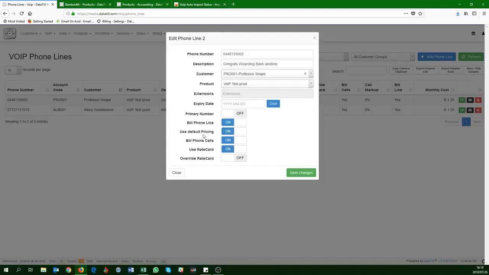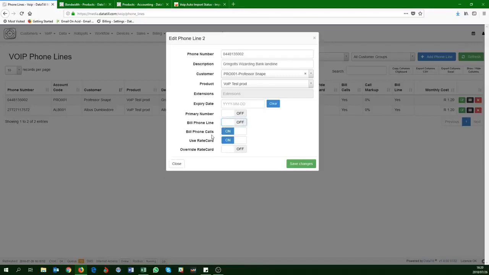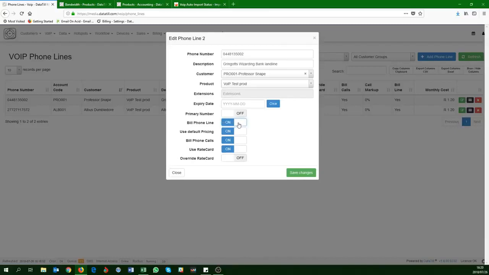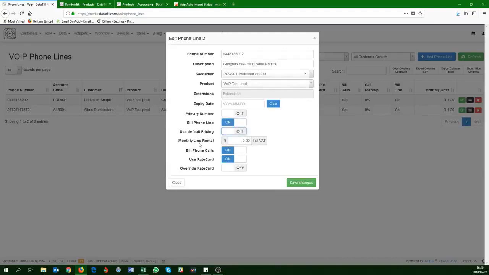Bill phone line and bill phone calls are 2 similar options. Bill phone line refers to the actual phone line itself, whereas you can opt not to bill the phone line but to bill the phone calls made from that line. So the user will choose if they want to enable or disable those options. The user can choose to use default pricing. If that is disabled, then the user can enter the monthly line rental amount.